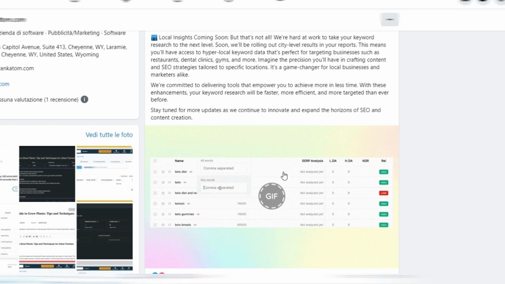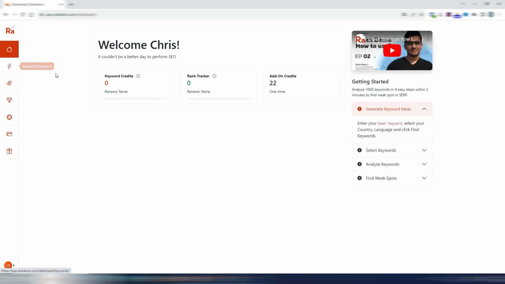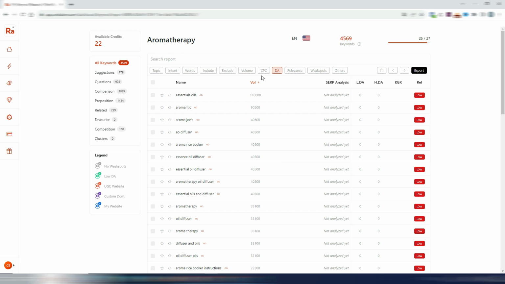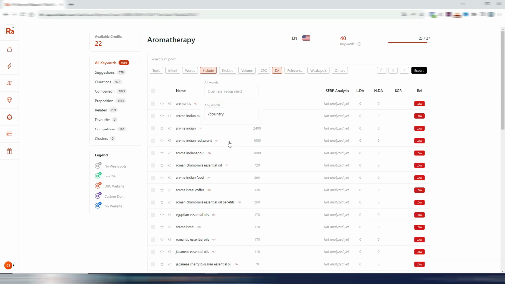They also implemented something new, and I want to show you very quickly using my test account here. As you may know, I made this keyword research with aromatherapy. They implemented this new way to filter keywords. For example, if I click on include here and I want to search for, let's say, country, I can write this slash and country, and these keywords will be filtered by country, any country, for instance Roman, Indian, Israel, and so on, Egyptian.